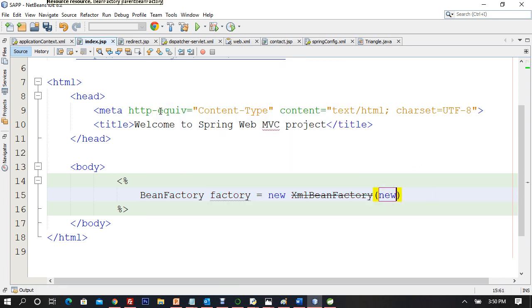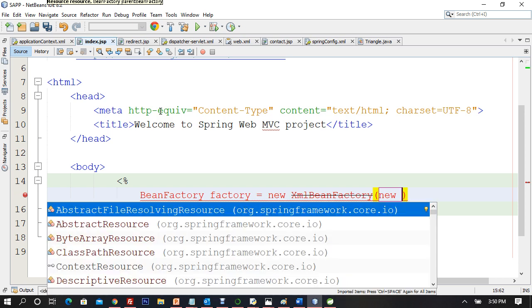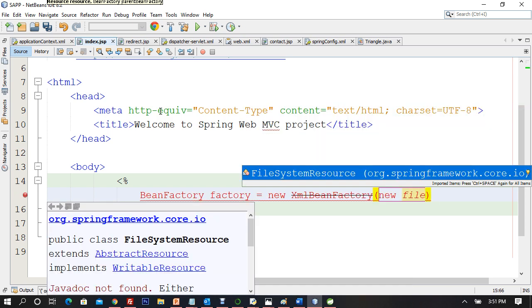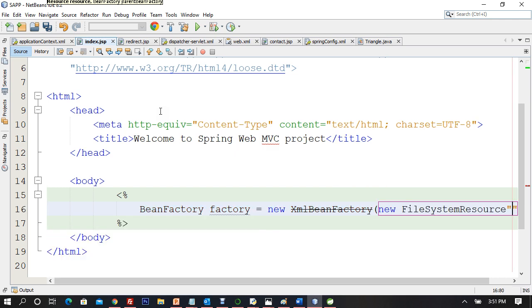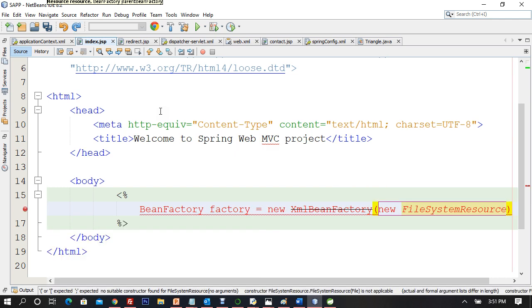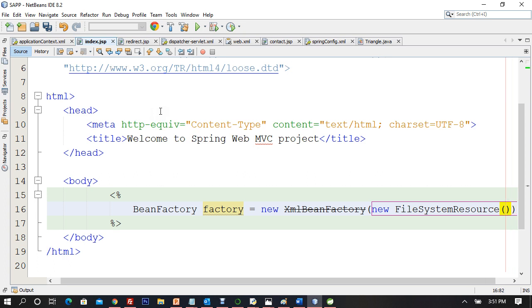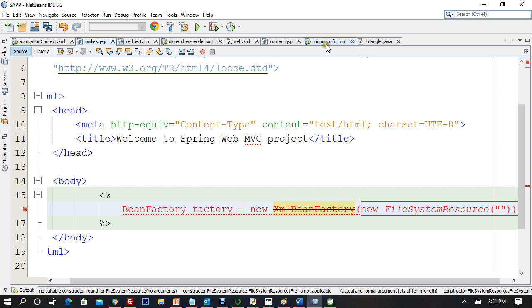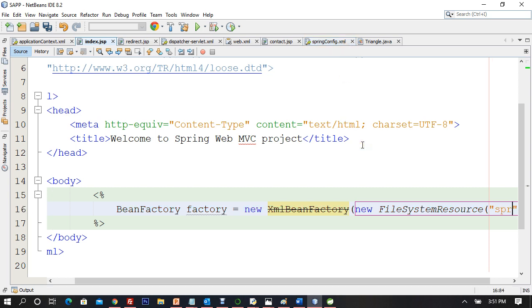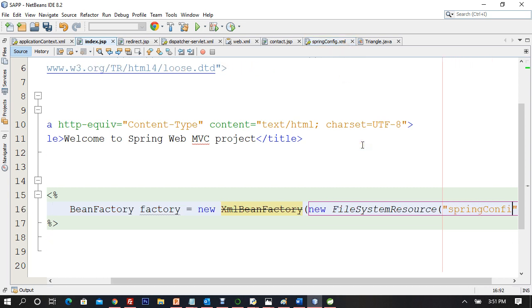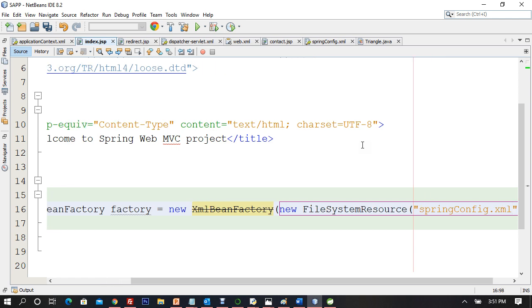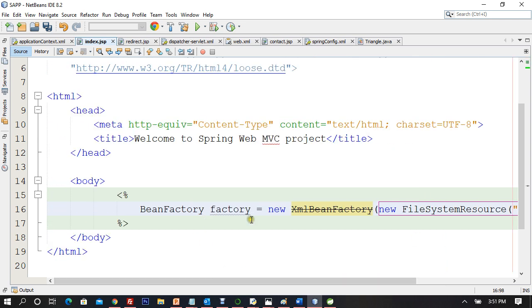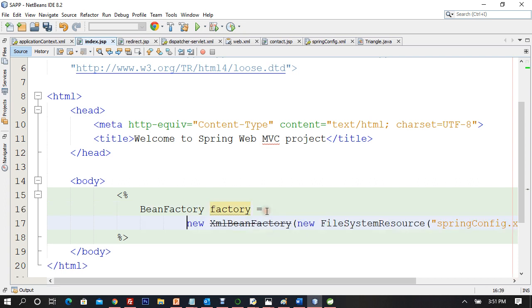And you are going to call a new file system resource, which is nothing but the name of your spring.xml file. So what did we call that? It is spring-config.xml. Now we're asking the Spring container about the object. So we don't have to create an object of every single thing. Just one object is sufficient to give us any different thing that we want.